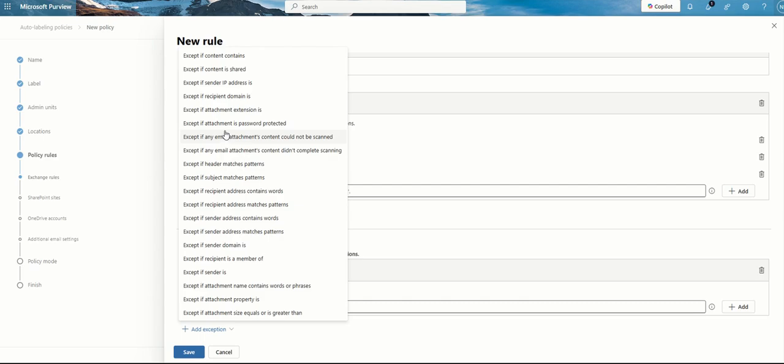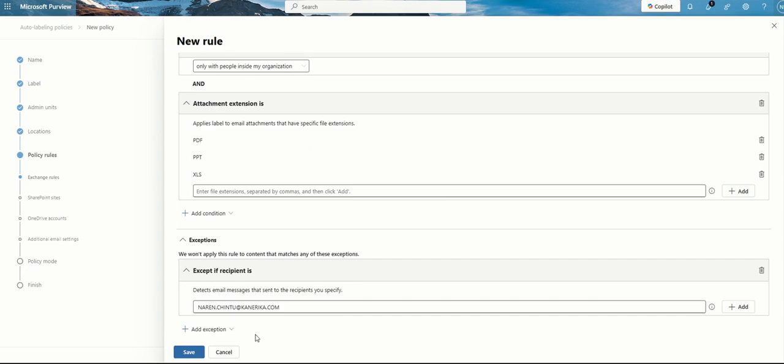Similarly, I can add other exceptions as well, like except if recipient domain is, except if attachment extension is, except if attachment is password protected, except if any email attachments content could not be scanned, and you have many other options, except if header matches patterns, and so on. Now, once I create this rule, I save this. Now it will get created.